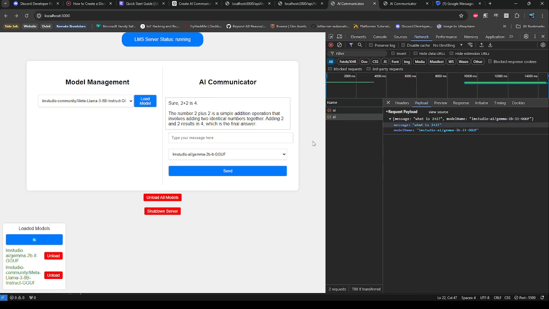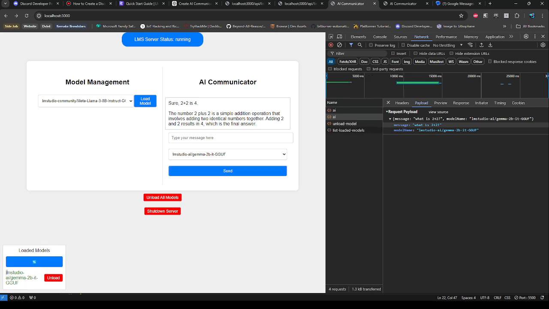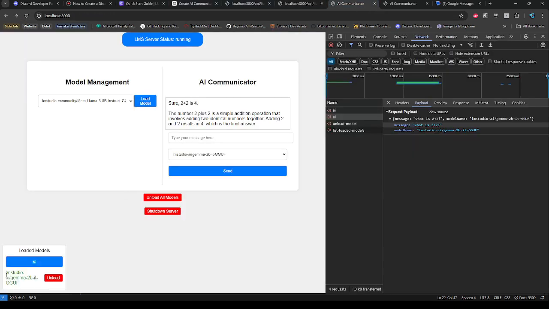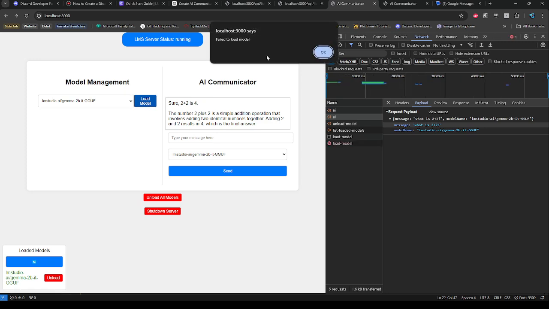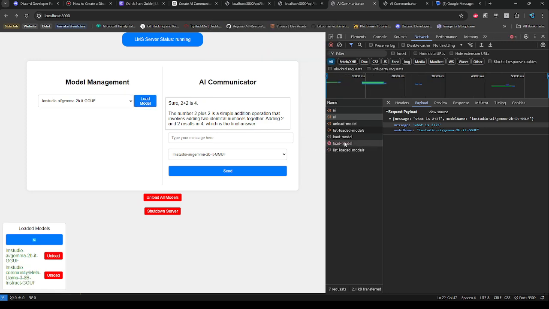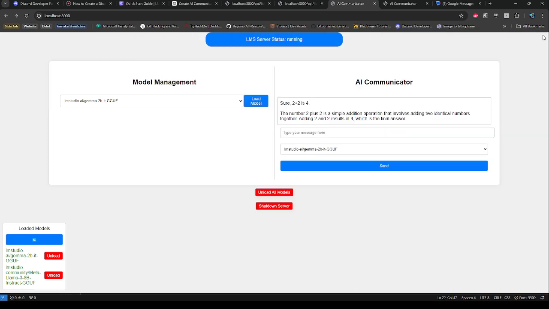Right there. So basically we can unload certain models. Refresh, see? And it does disable the send button so that you can't send one while it's unloading the model. So if we go back to the list loaded models, you'll see only one of them is loaded. That's the one right here. Then we can also load the model. And if you try to load a model that's already loaded, it'll say failed because the model is already loaded. So now we can see that there's two models loaded.